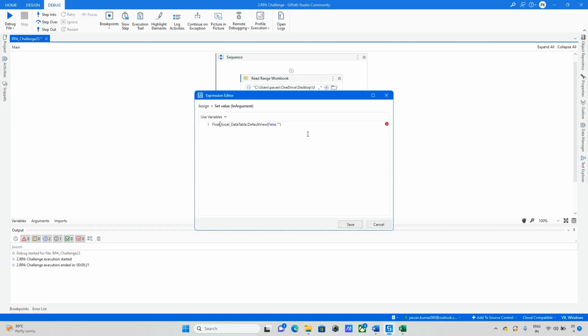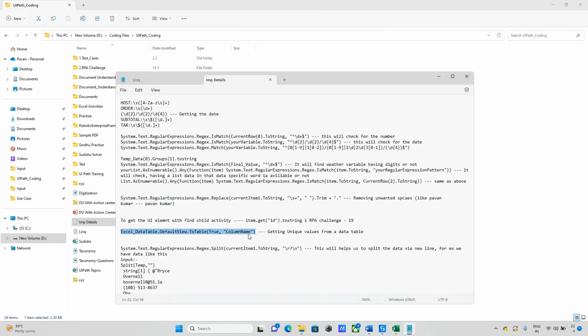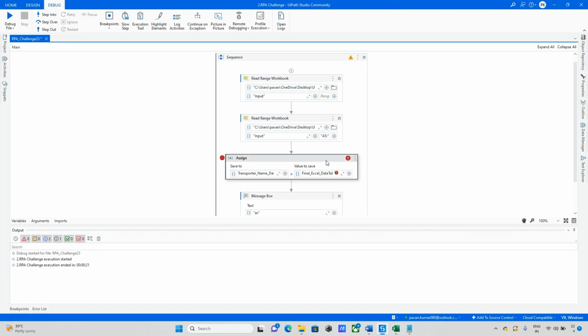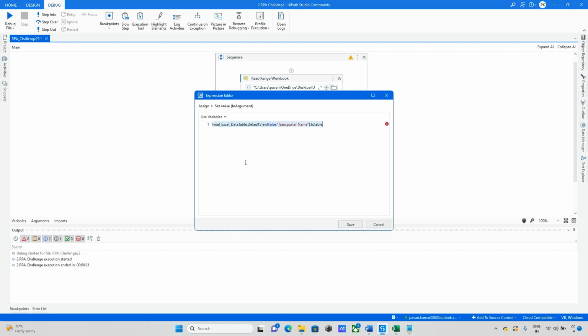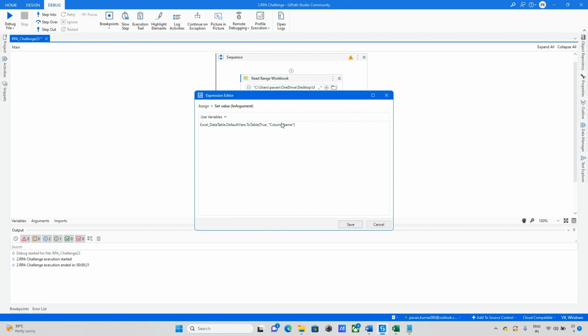Let me update this query here. Dot to table, maybe it's something I missed here. So I just updated the wrong syntax here, so that's why it's throwing this error. So let me update the correct syntax, and here I need to update the column name. So my column name is transport name, and this is common for everyone, so sometimes we are forgetting that, so let it be.